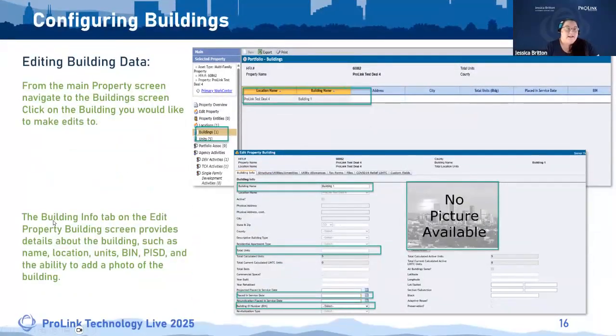So buildings data. When you create a portfolio property, from the main portfolio property screen, you'll be able to navigate to the buildings tab, and for each building you'll be able to provide information like the BIN, the amount of units on that building, the placed in service date, and you have the ability to add a photo of that specific location. This is also where your tax forms, like your 8609, are housed as well.